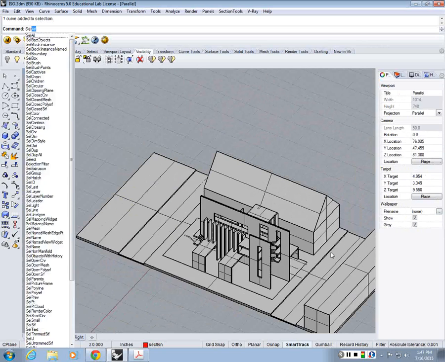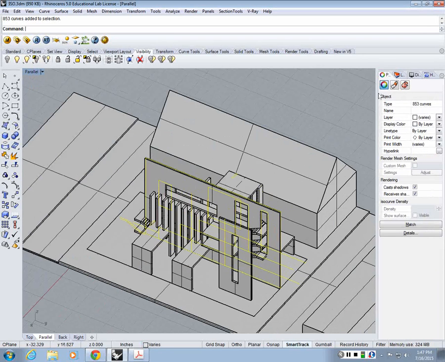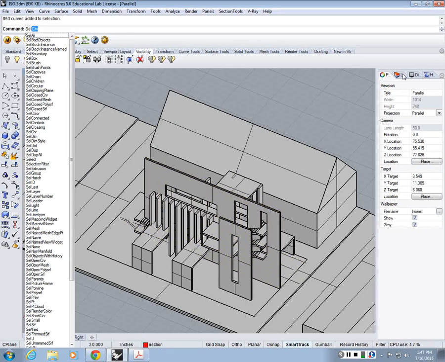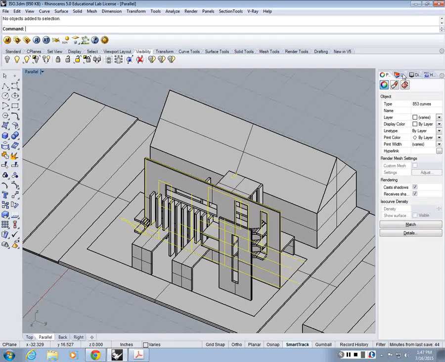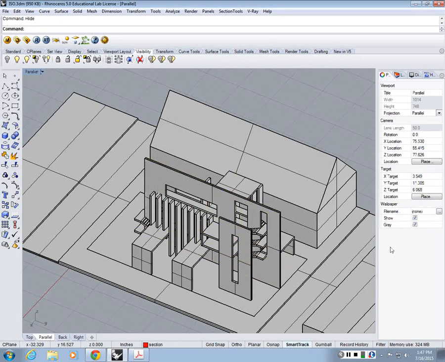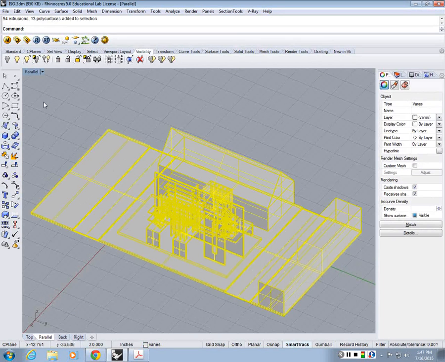If you want to get rid of them, you can type in select CRV. CRV is select curves basically, so you can grab all the curves in your file. I did SLE CRV, select curve. Hit enter. So you could just hide every curve. And then I do hide. Hit enter. And then I want to grab everything that I see and then type in make 2D.